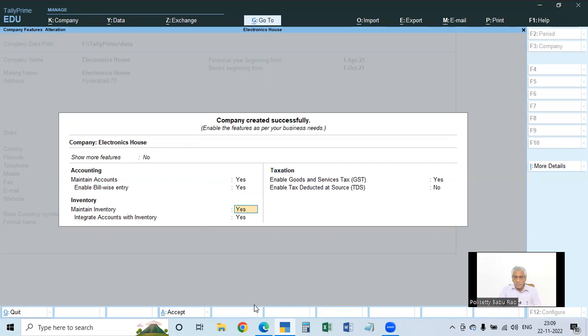So we have goods items, stock items, and everything. So we are maintaining inventory. Maintain inventory, yes. And integrate accounts with inventory, yes. And then still now we have not yet started the GST. So we are not working with GST. So make GST no, then accept.